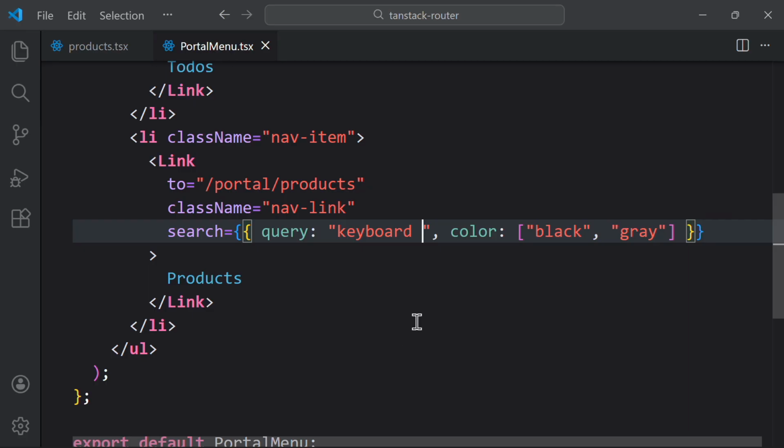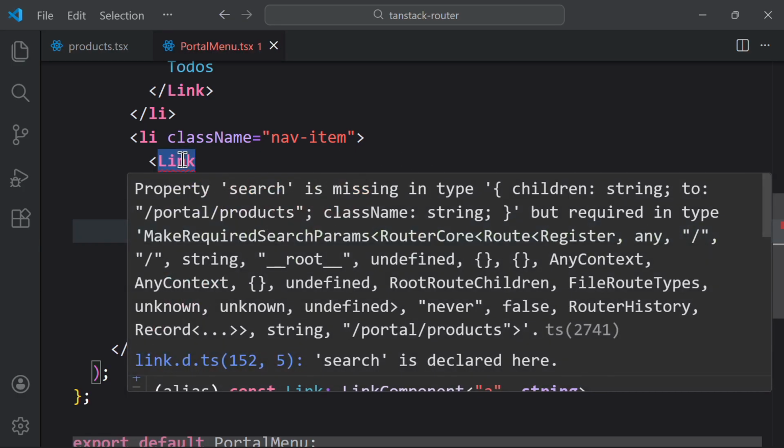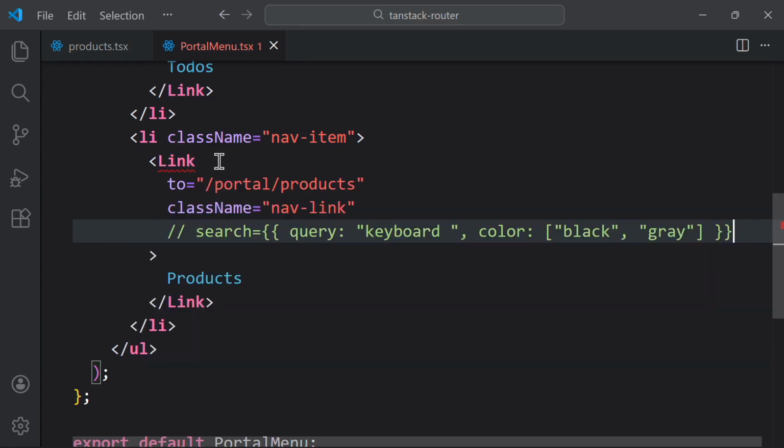So in the previous lesson, we've added a search object to the nav link, which was actually just for testing. So let's comment it out. And suddenly we get an error saying that the search property is missing. And that's because by default, when you use a Zod schema, it requires you to pass a value. And right now, all the search parameters are undefined, so we should provide them with default values.